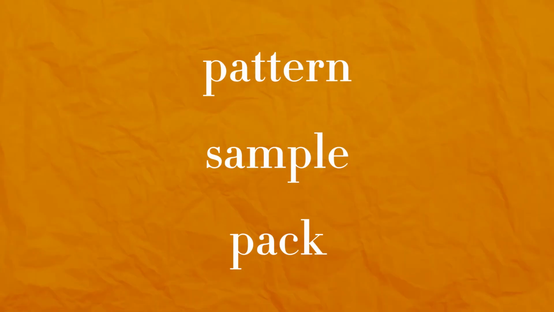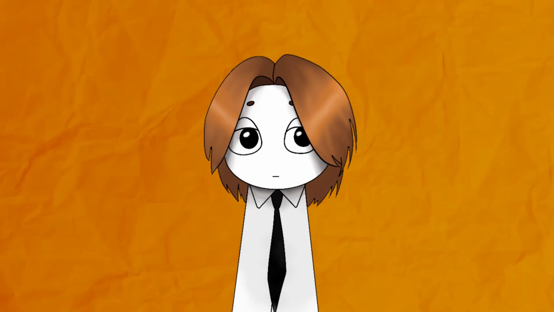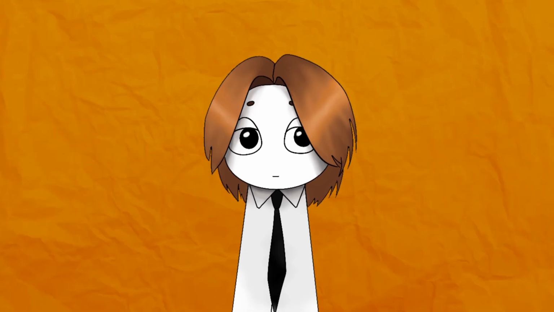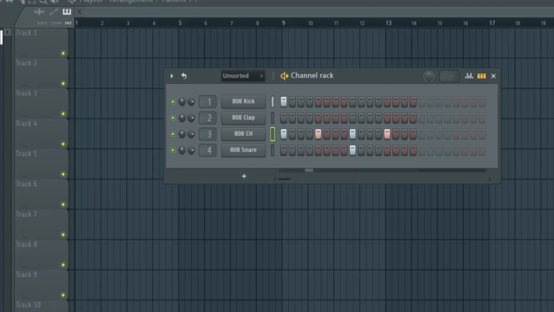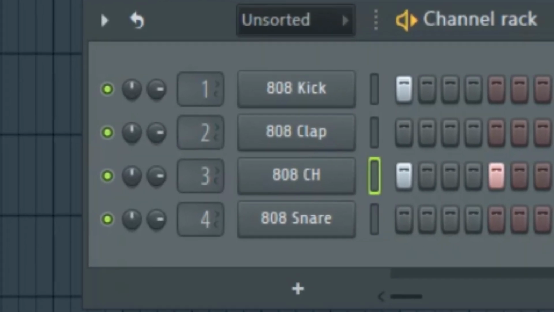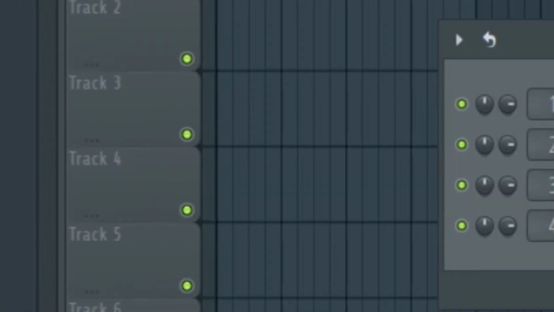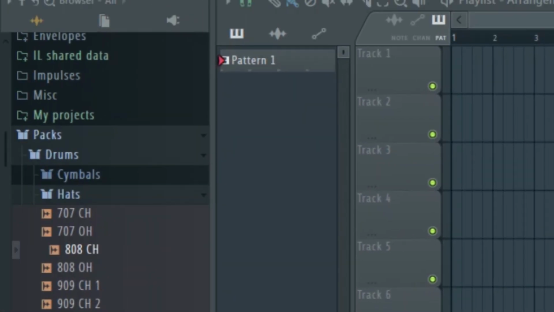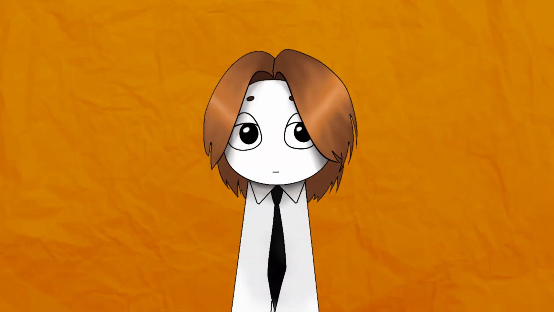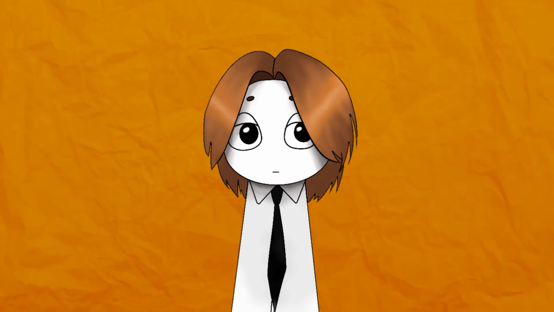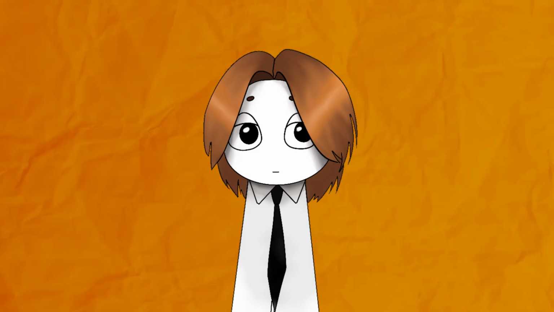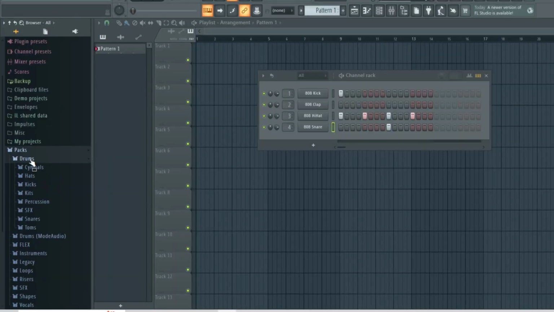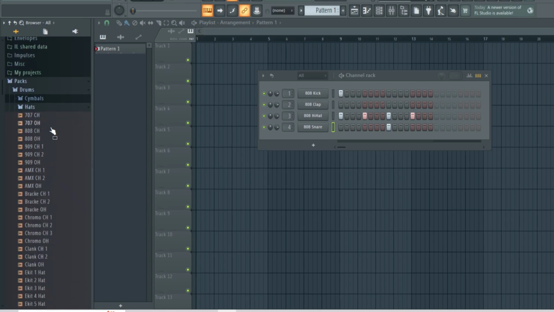If I just read out definitions, it would be boring, so let me show you an example. Look, this is a pattern. It consists of samples that were inside a pack. In other words, a pattern is a loop sequence of sounds. A sample is a single sound that makes up an instrument. For example, for a kick drum, I can use this sample or this one.